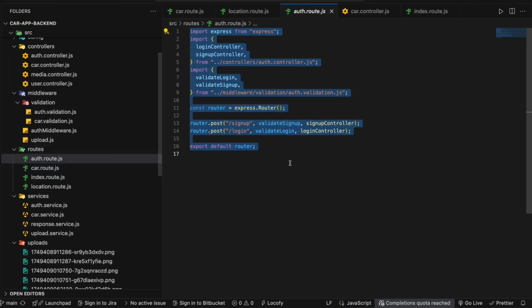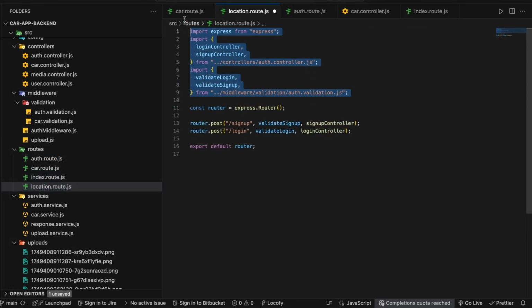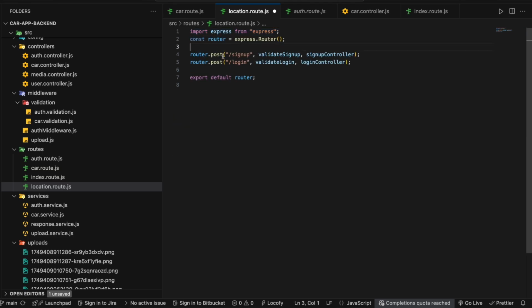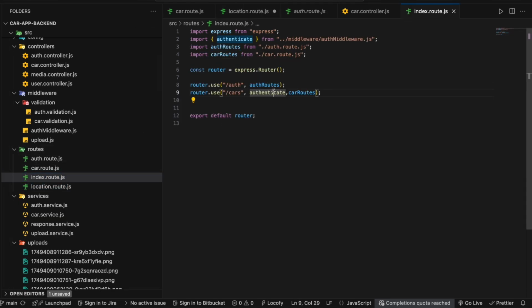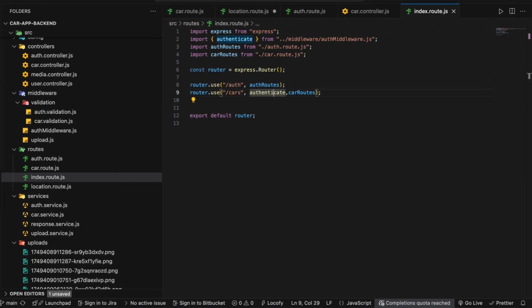Let me copy one template and paste it over here. I don't need anything except express and router. Here, in the index, I'm going to add another route. Let me go and show you in Postman how our API looks. It is the port slash API slash route name. So now localhost 3000 slash what should it be? Basically it should be a simple location.